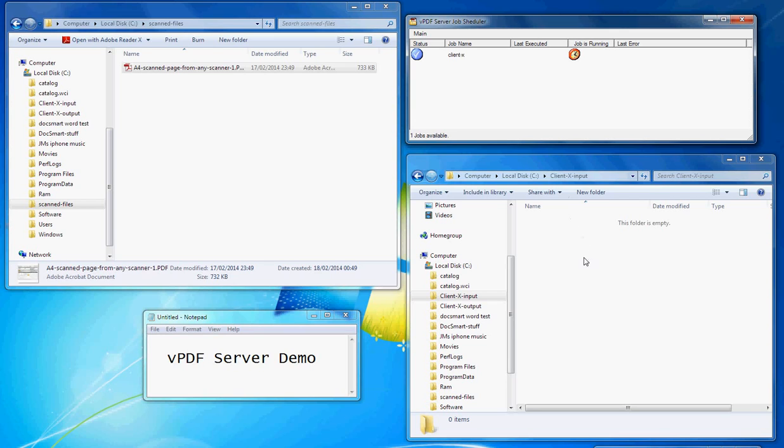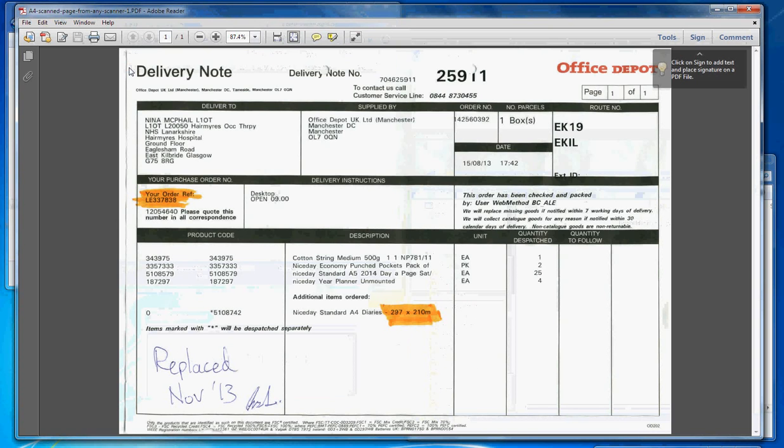Okay, let's do a real example. What we have on the left hand side here is a folder called scanned files. We have a scanned image that we did earlier, and it's sitting in this folder. What we're going to do is replicate a scanning situation, where we scan the paper into the input folder. Rather than doing that, we've just got one already made up, and we can open it up to look at it.